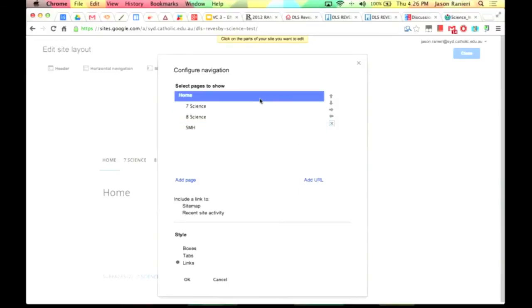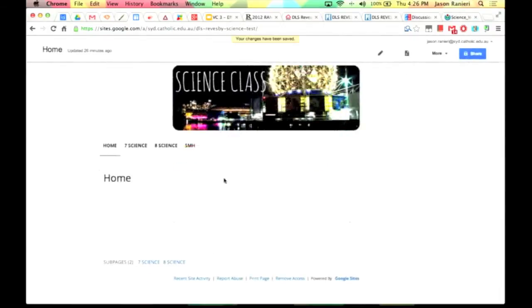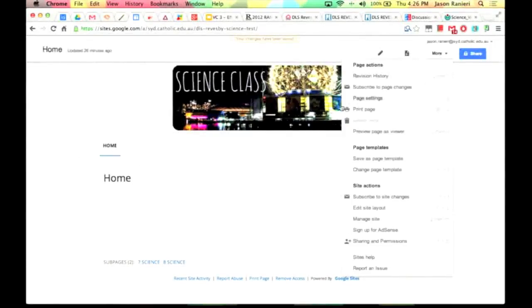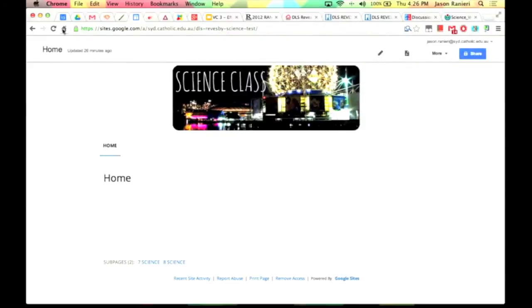So now you can see that these are nested underneath this main top page. I'm going to press OK, close. Now, maybe refresh. You might need to click in this case. So now I've hovered over it, 7 and 8 Science and Sydney Morning Herald appear. Okay?